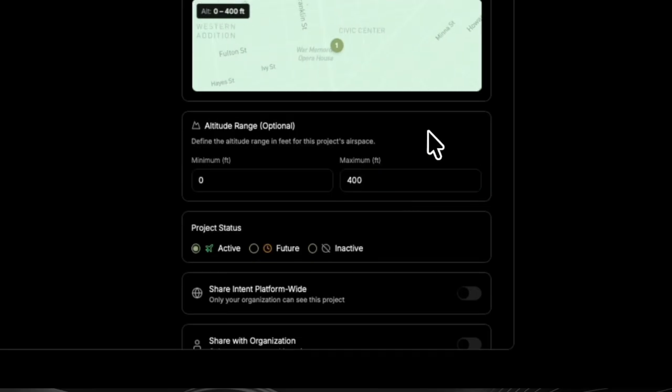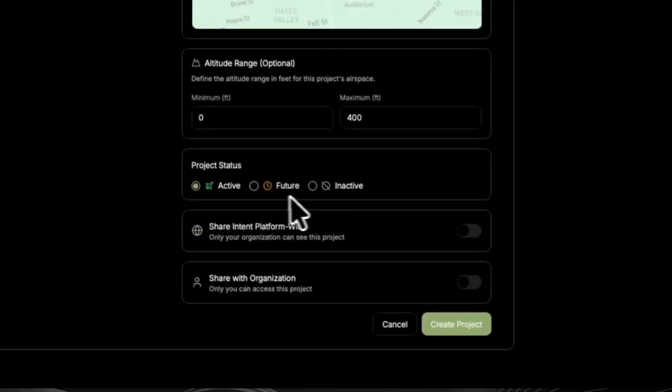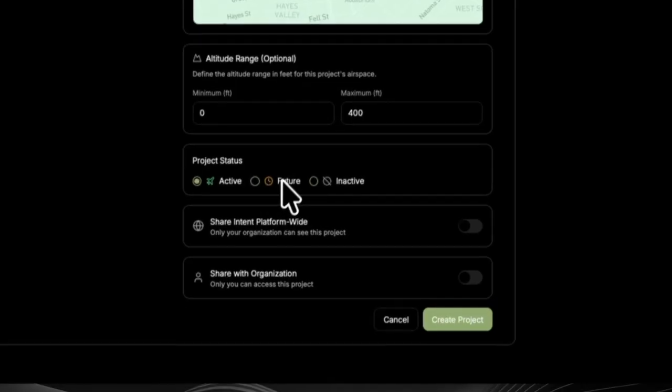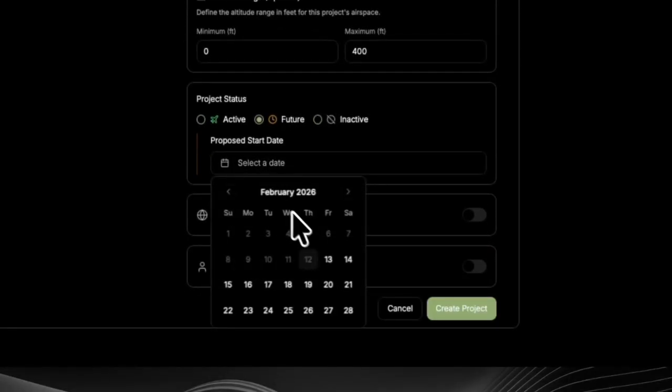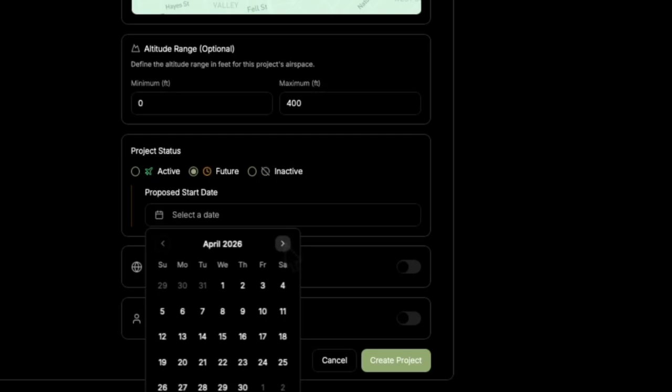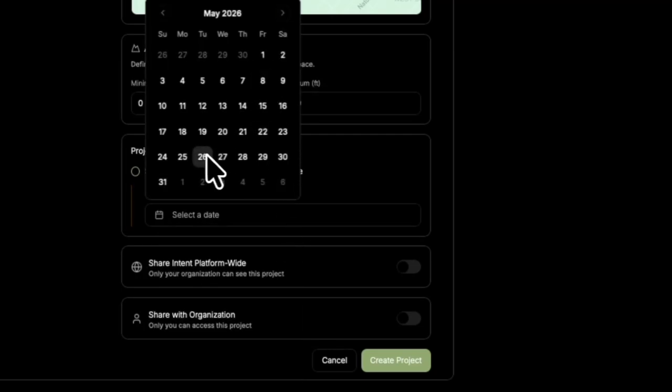And then we're going to say this project is not yet active. So you have the ability to set a future start date for the project. And that's going to be really important when we talk about intent sharing in just a minute. So we're going to say this project is slated to start May 26th.